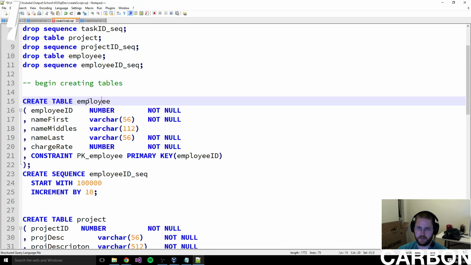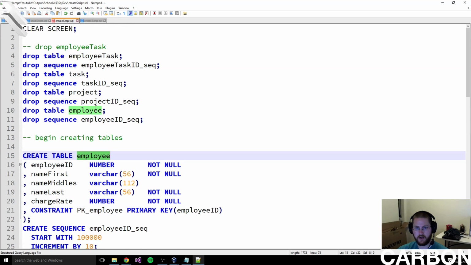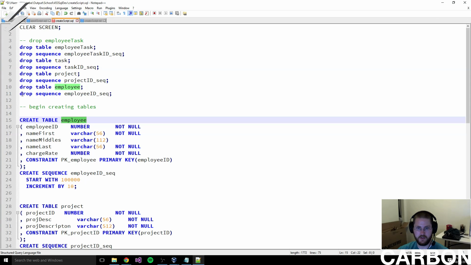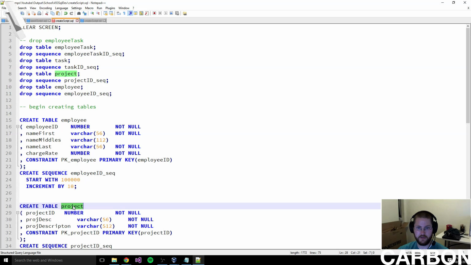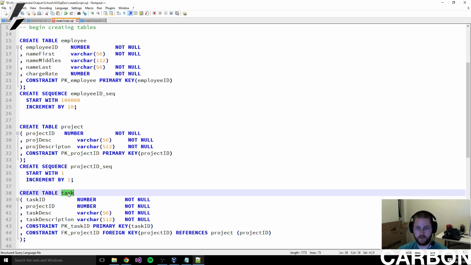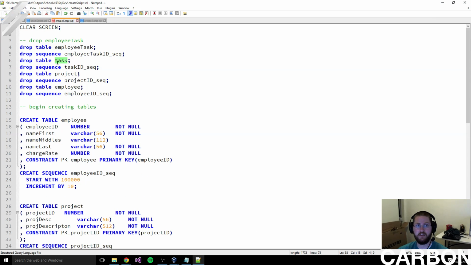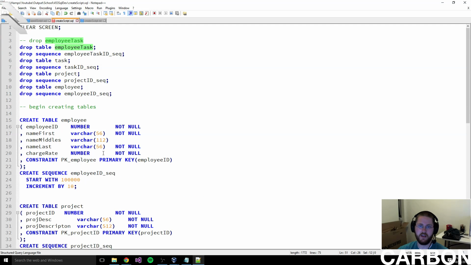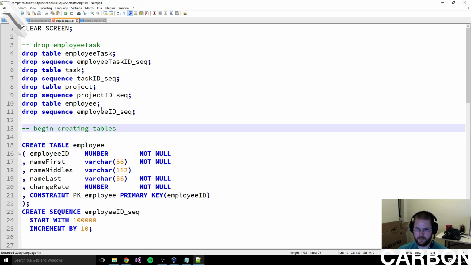So what we have here is create table employee. As we go through this, you're going to see that I created the employee table first. I drop it last. I create the project table second. I drop it second to last. I create the task table third. I drop it third to last. I create the employee task table fourth. I drop it first. And that has to do with drop dependencies and the order in which you are allowed to drop and create things within a relational database model.